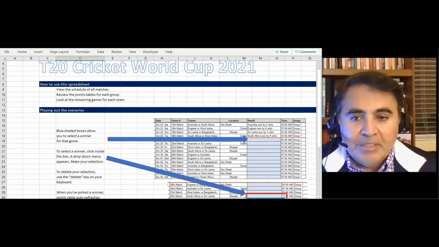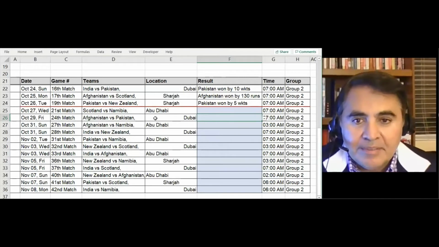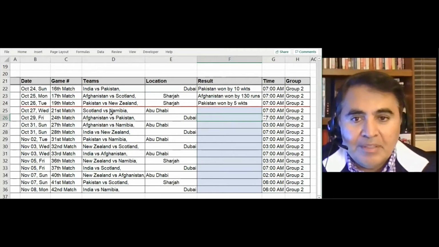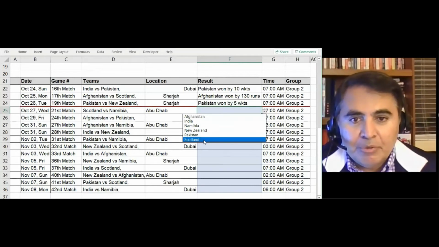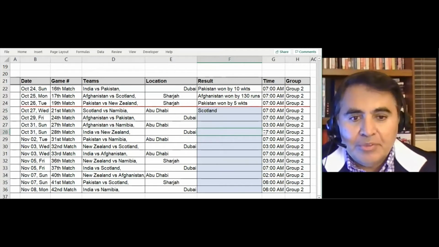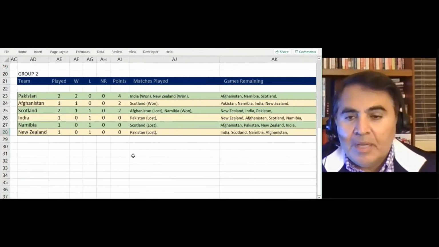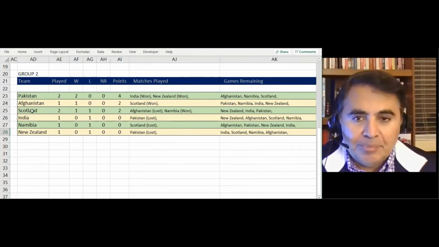And let's go ahead and use this to pick a winner for this game. Let's say that we are speculating about the game between Scotland and Namibia. Let's go ahead and pick Scotland as a winner of the game. So we'll use the drop down. We'll put Scotland as a winner for this game. Now, as soon as we do this, the point table will change. And Scotland, with the 2 points, now becomes number 3 in the group.